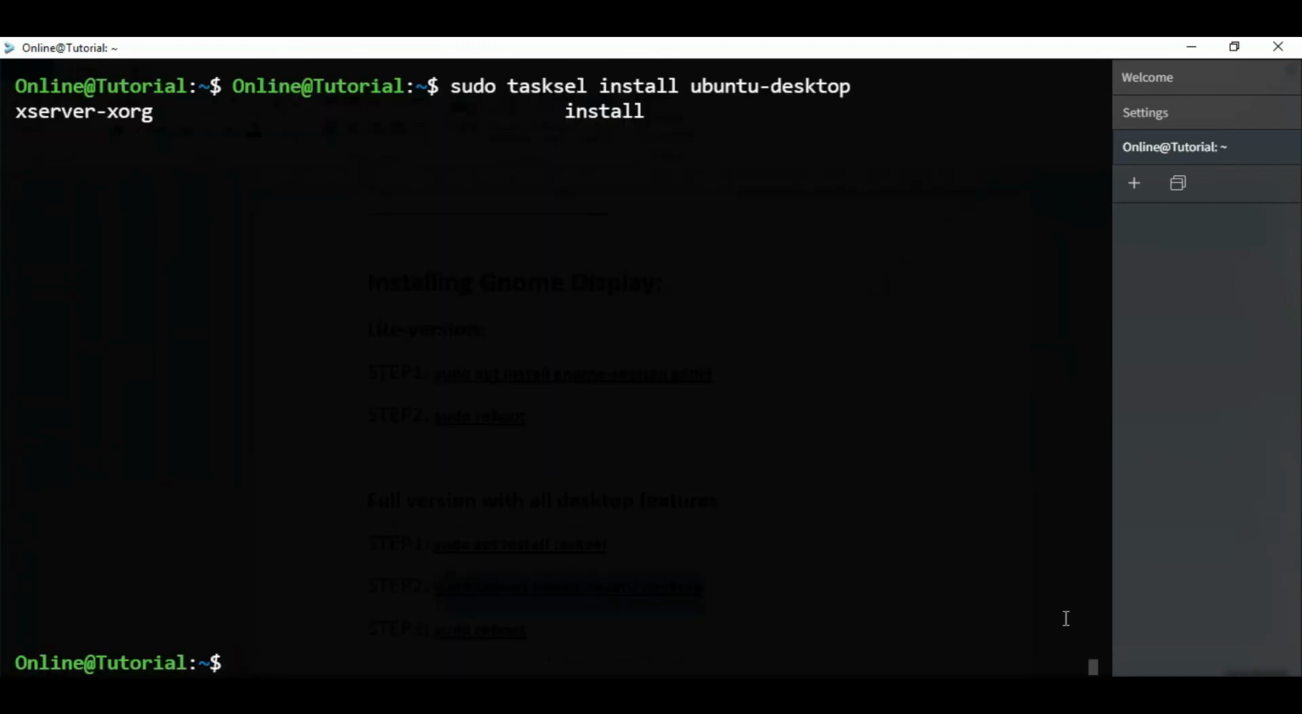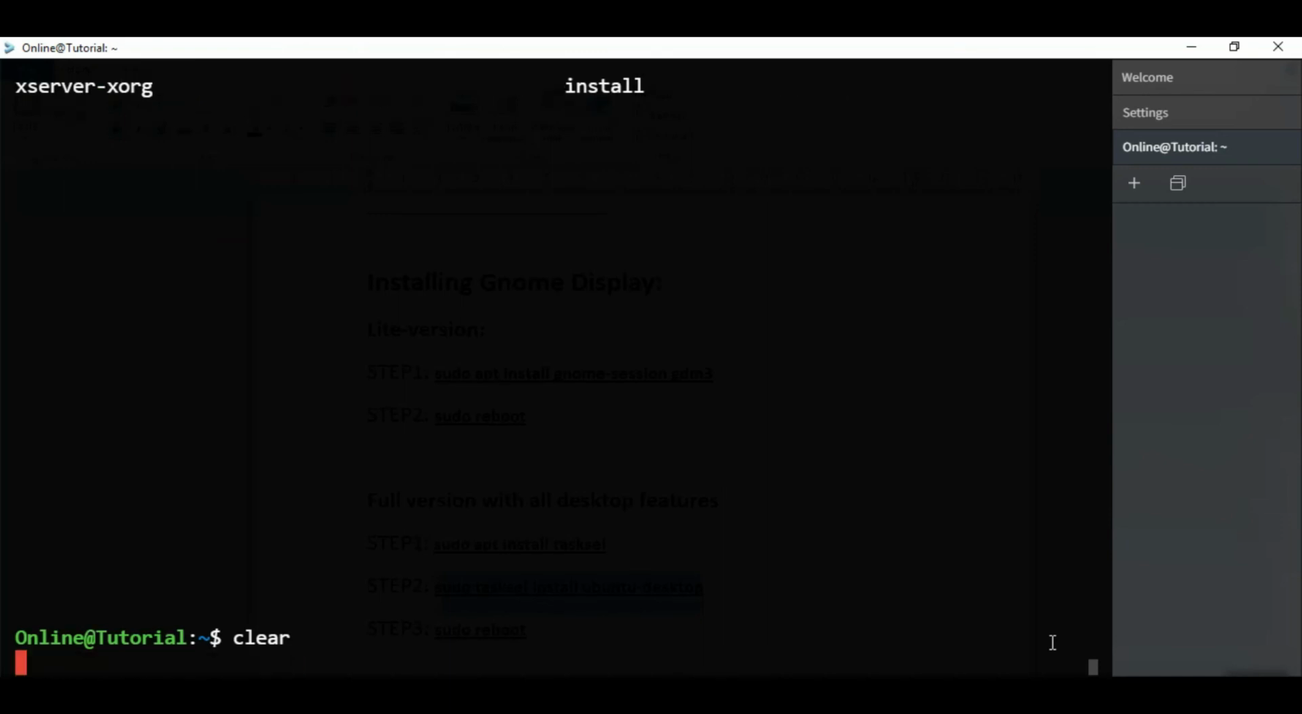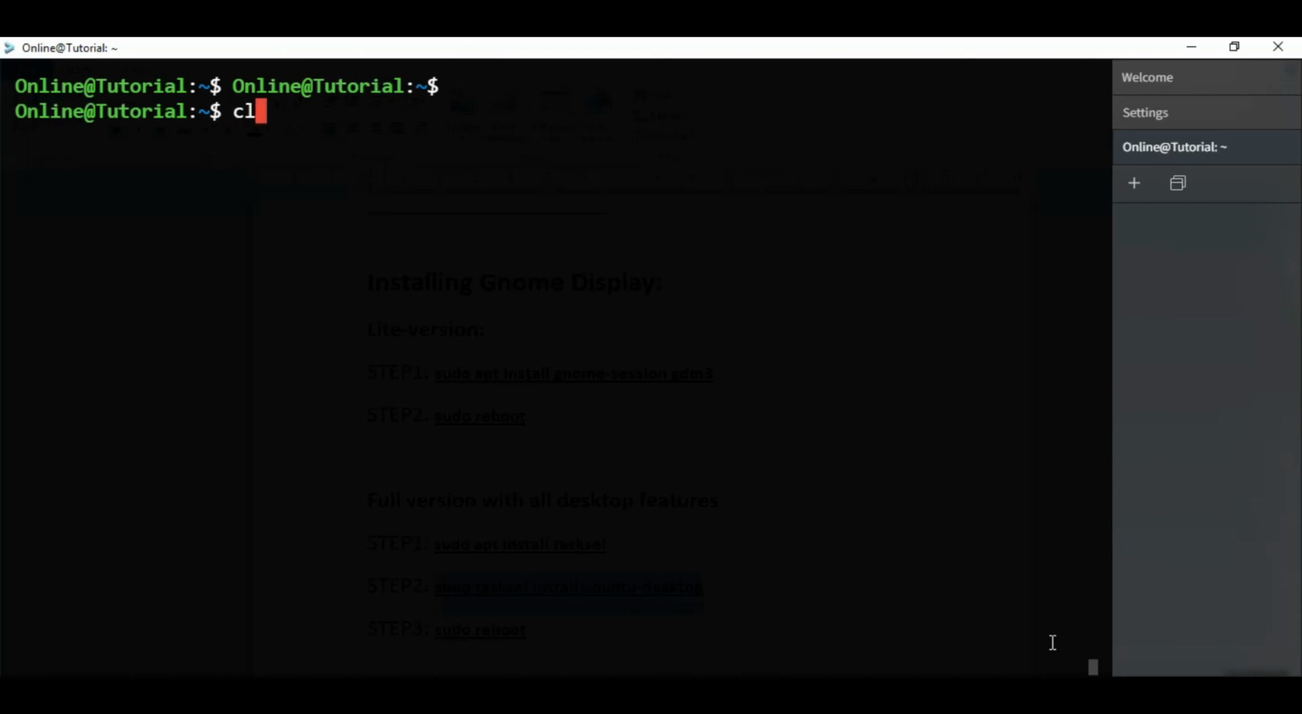Okay, so we are done with all the features. We will configure the desktop environment, and all the features that come with the GNOME display. So what we have to do is to reboot again. We're going to reboot the system.